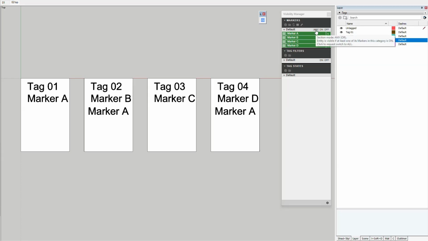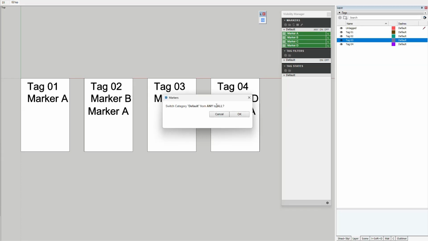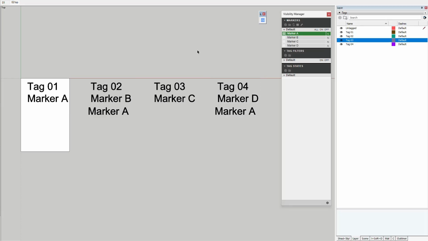The all system, so I am switching to the all system. The all system means that objects are only turned on if all markers for that object are turned on. So in the case of marker C or marker A, it is enough if their marker is turned on. So marker A is fine, it is on, I turn on marker C and the object appears. If I want to have this object turned on, which is currently off, then I must have both marker A and marker D turned on.